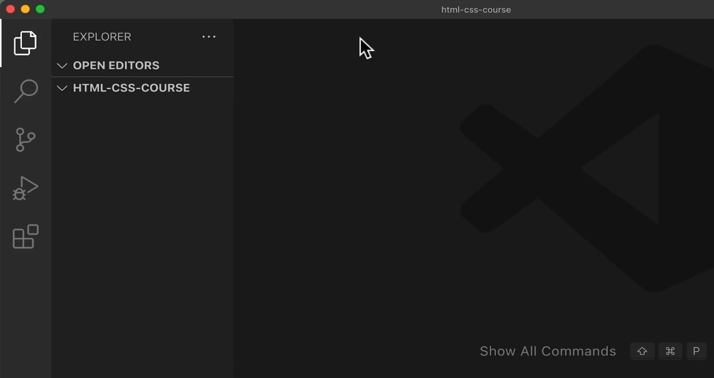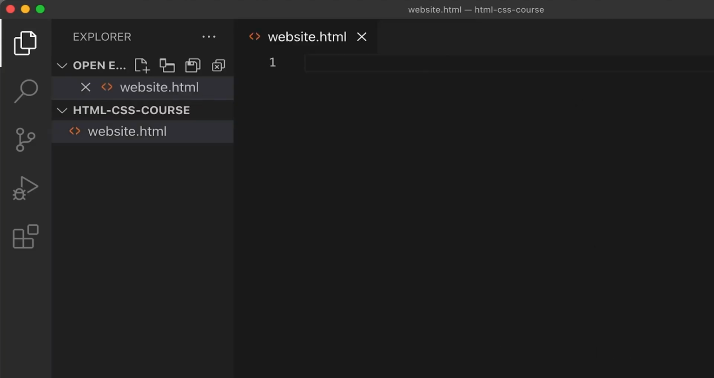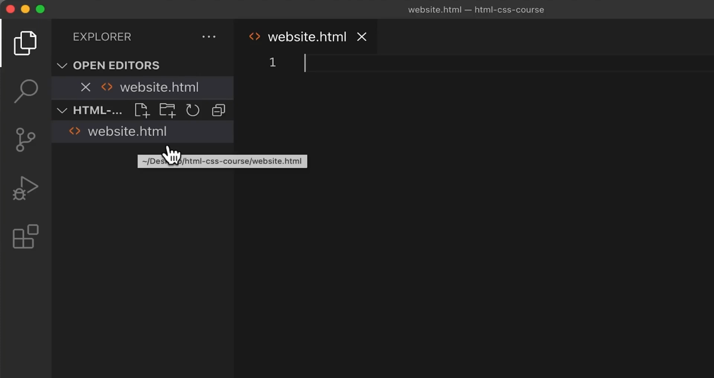Now let's create our first HTML file. We're going to click this icon to create a new file. And we're going to call this file website.html. So we have to make sure that this file ends with .html. This tells the computer that this file contains HTML code rather than just text.